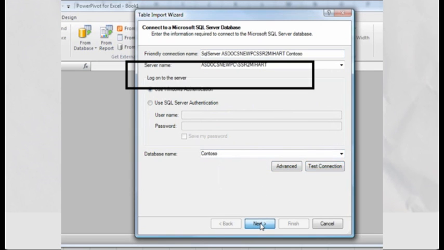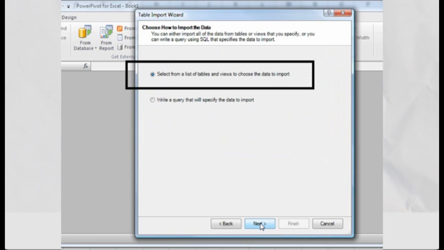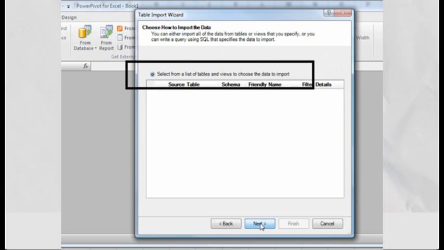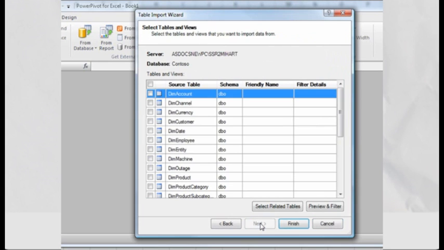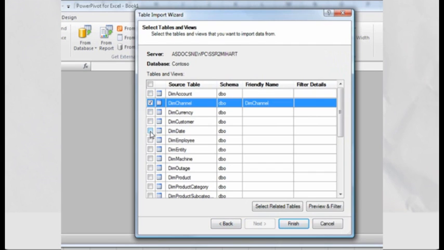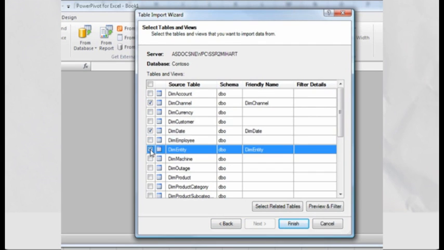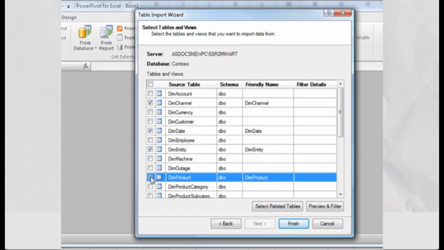I want to select from a list of tables and views, and when I click Next, the wizard displays a list of all the source tables within my database. I select 6 tables: DIM Channel, DIM Date, DIM Entity, DIM Product, DIM Product Category, and Fact Sales.